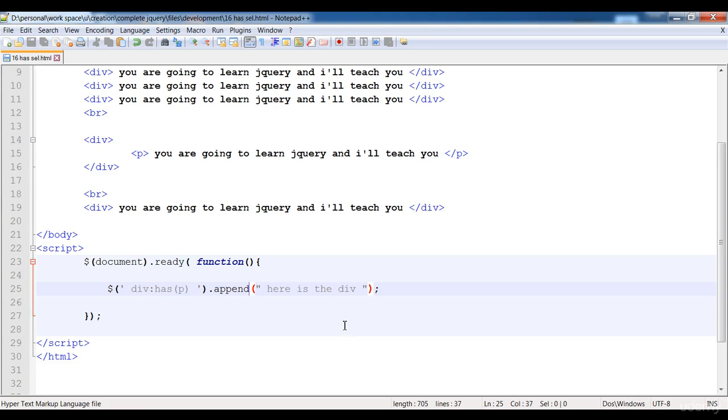So this is the way to insert text. I just want to tell you about these ways to insert text, text and append. I will cover these things in the coming sections, but here I'm just showing you these small things to show the functionality of the has selector. I will cover append and text in the coming section, more specifically and with more explanation.